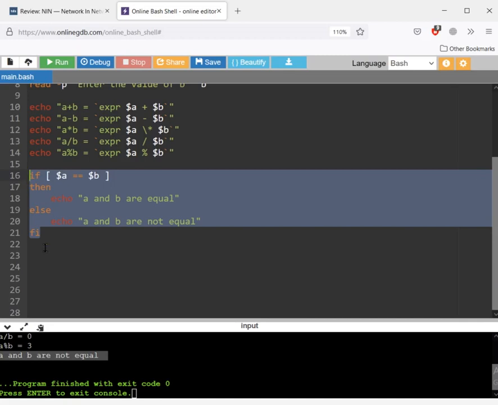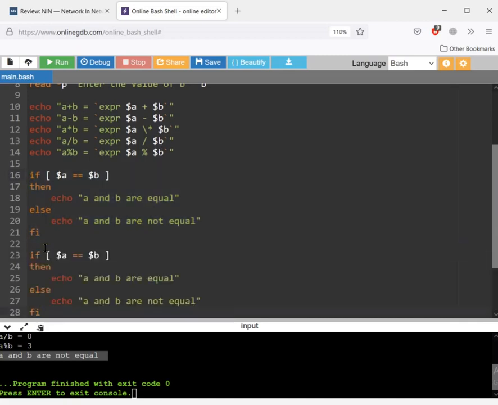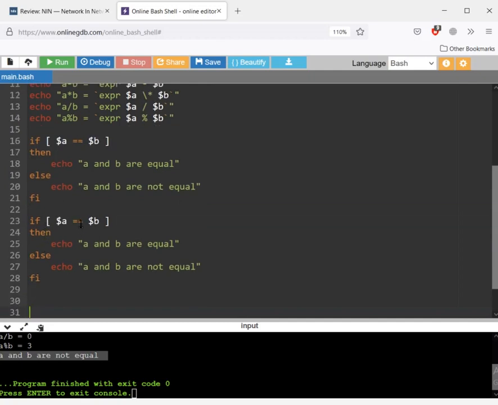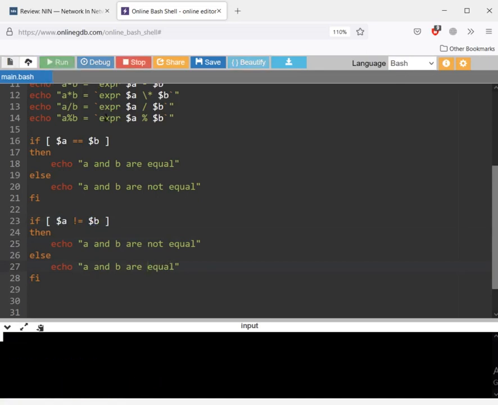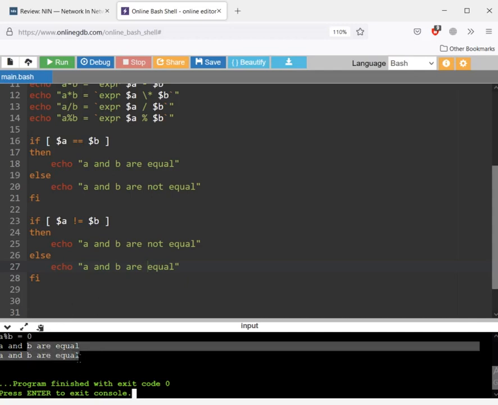Suppose we want to perform or check the inequality in case of shell script. How to do so? So the equality operation should be replaced with the inequality operation, A not equals to B. And similarly, this statement should be reversed, because if A not equals to B, in that case we should say A and B are not equal. And if inequality is false, that means they are equal. So let me change these two and run it. So if I put the value of A is 3, B is 3, see both the equality and inequality operations are giving us the right value.